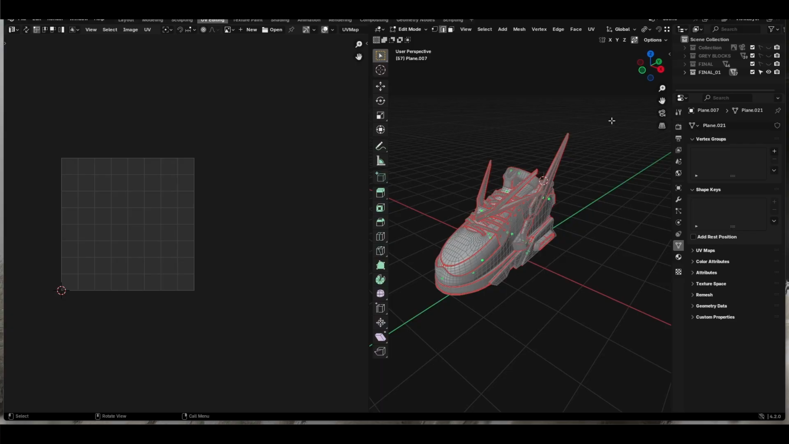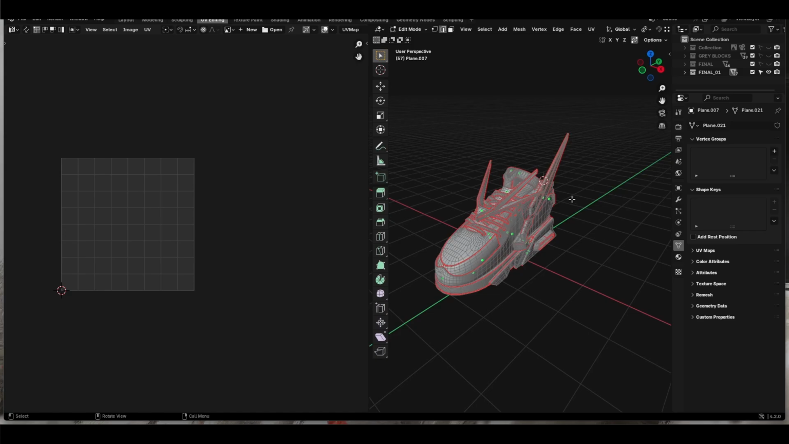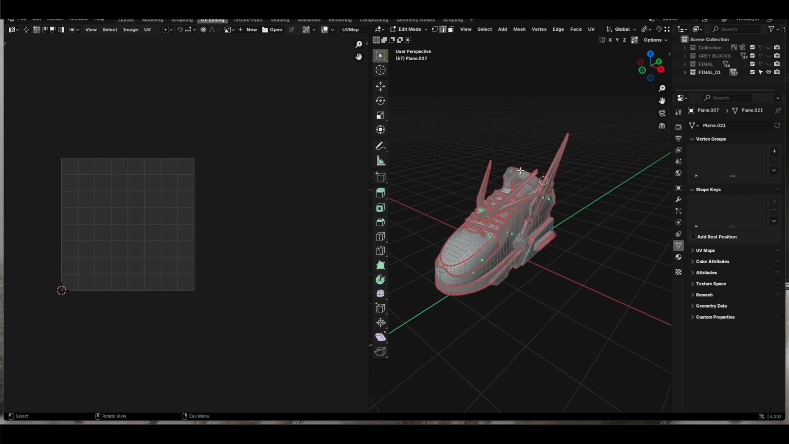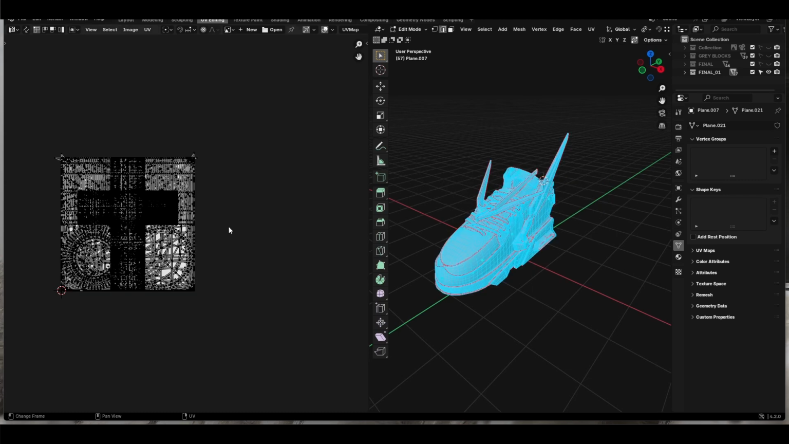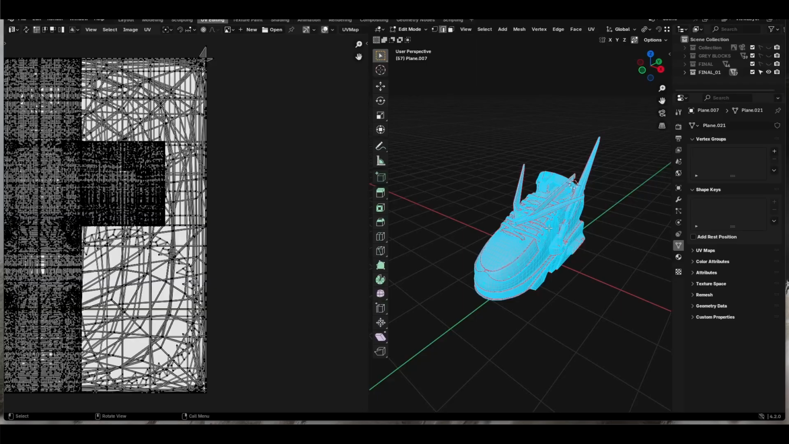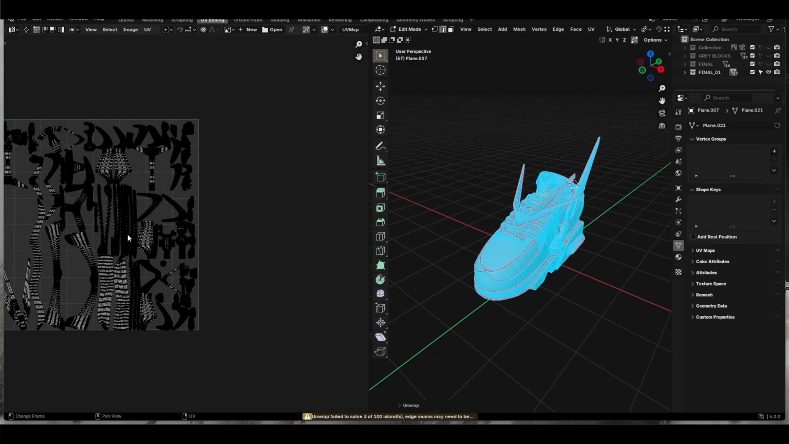If not, then we can just fix it. Okay, so first let's select everything. Tab, go to edit mode, click A on your keyboard and select all toggle, and you can see it's already selected. And let's click U on your keyboard and it will show you this, and click unwrap, and here's the result.